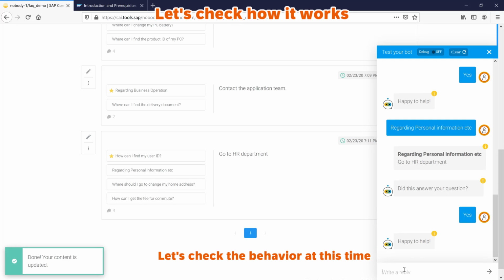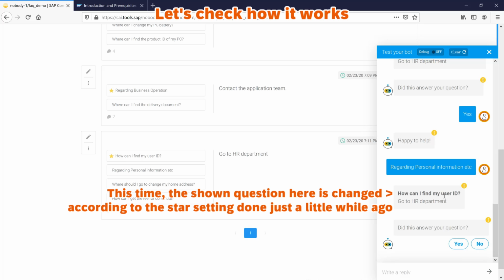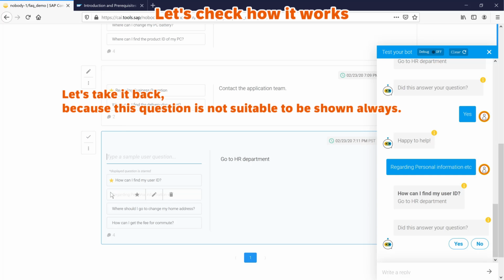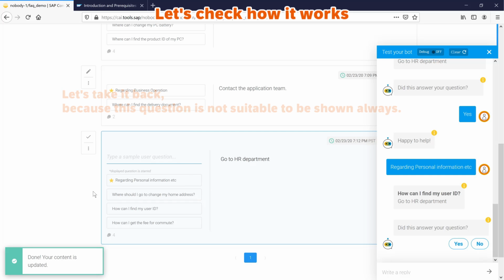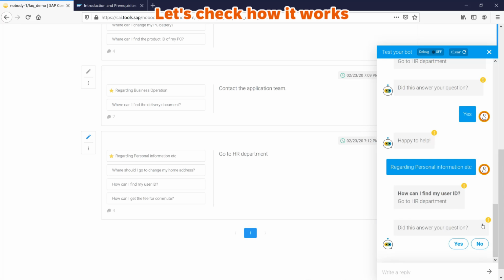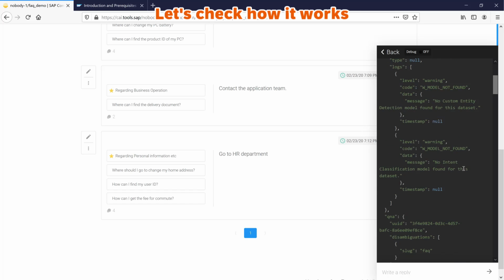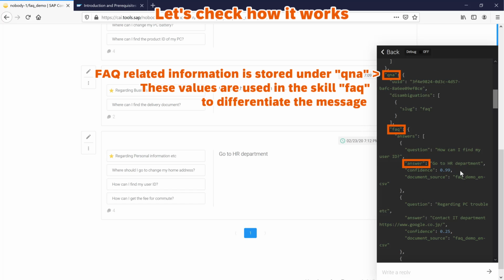Let's check the behavior at this time. This time, the question shown here is changed according to the star setting done a little while ago. Let's take it back, because this question is not suitable to be shown always. FAQ related information is stored under Q&A. These values are used in the skill FAQ to differentiate the message.